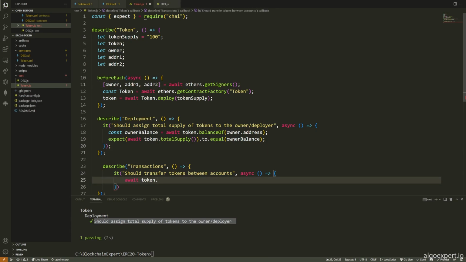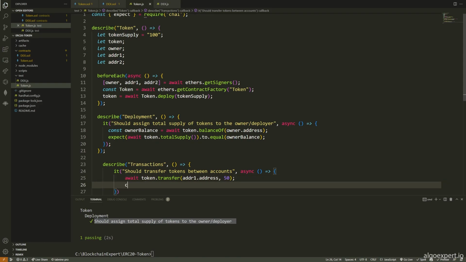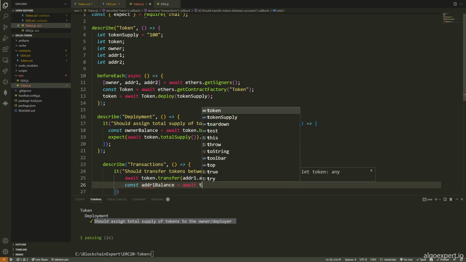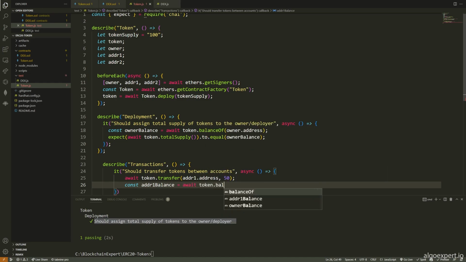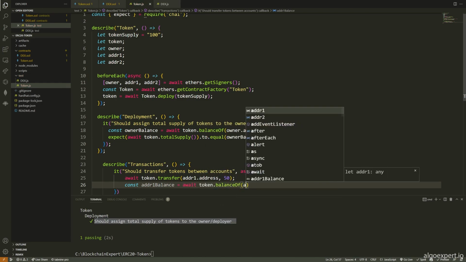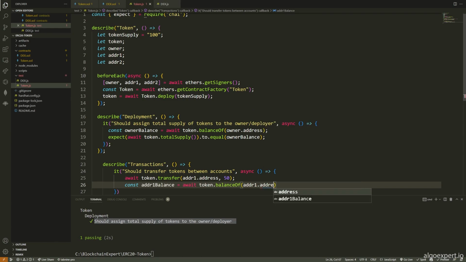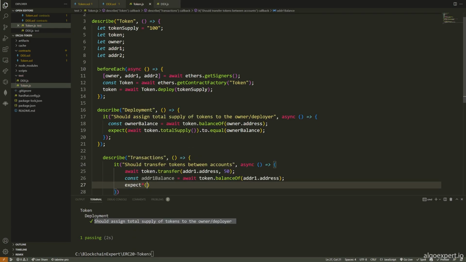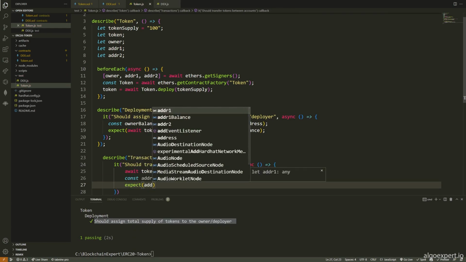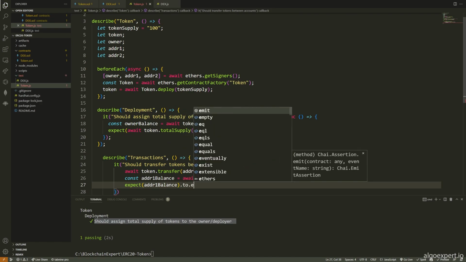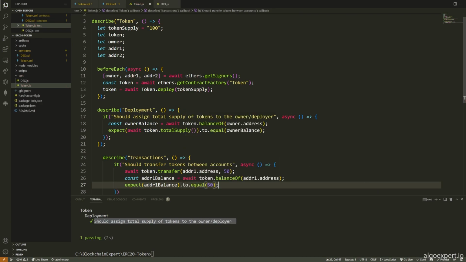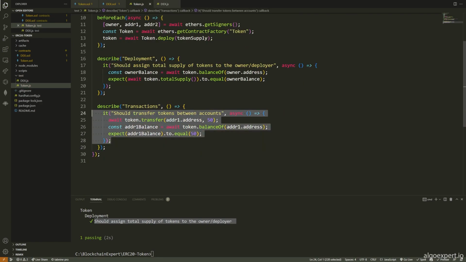Anyways, continuing here, we're going to say await token.transfer, and we're going to transfer to addr1.address. Let's go with 50 tokens. Okay, we're going to say const addr1Balance is equal to await token.balanceOf addr1.address. Then I'm going to say expect addr1Balance.to.equal 50. Okay, perfect. Now I'm going to copy this.